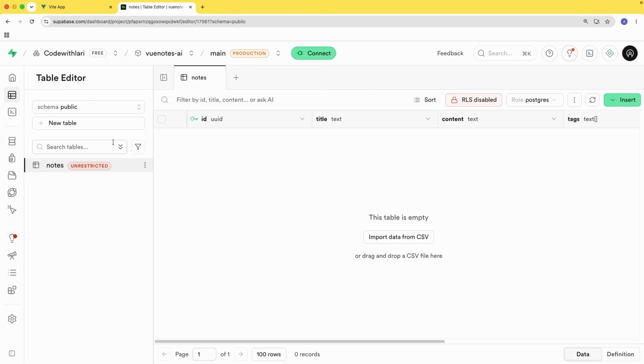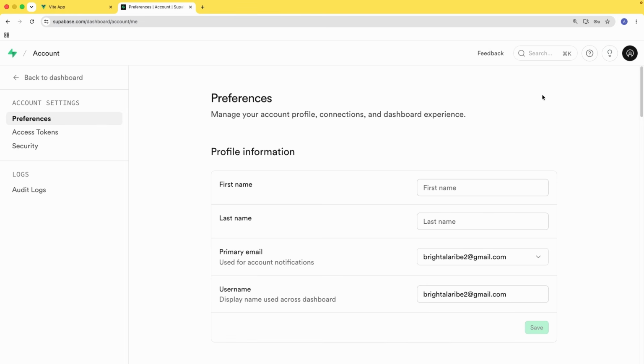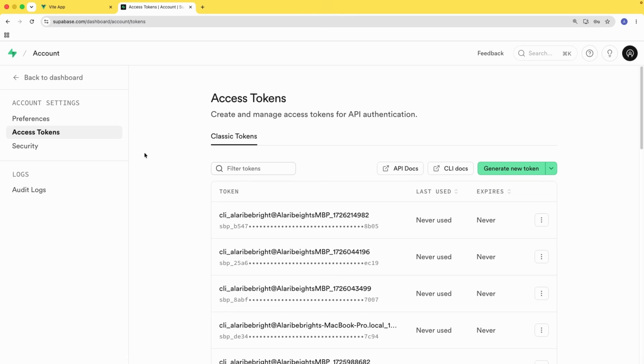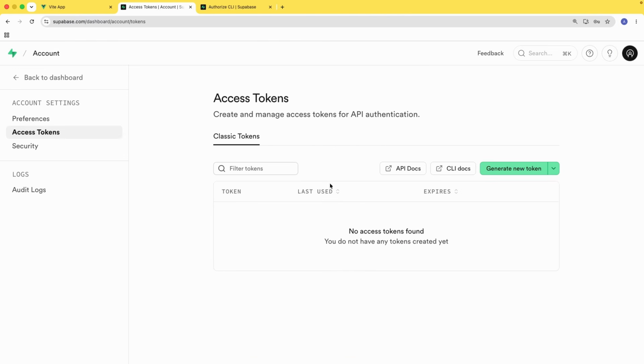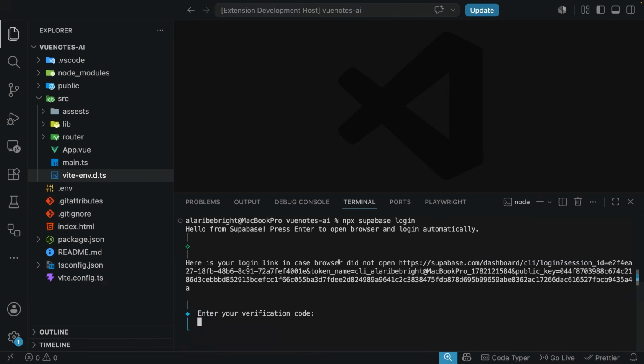And over here in the Supabase dashboard, you want to come over to your profile avatar over here. And right here, you want to come over to your account. And here you would see access tokens. And here where we have access tokens, we can just delete the previous access tokens that we have over here. So I'm just going to delete this token that I have over here. All right, so I've deleted all the tokens that I have over here. I will come back to the dashboard and give this another trial.